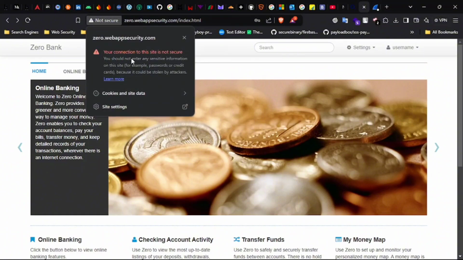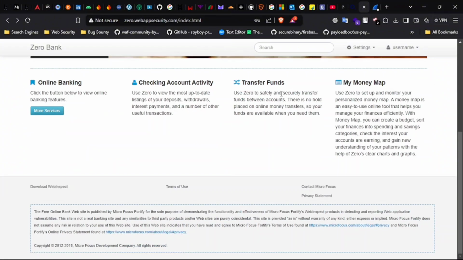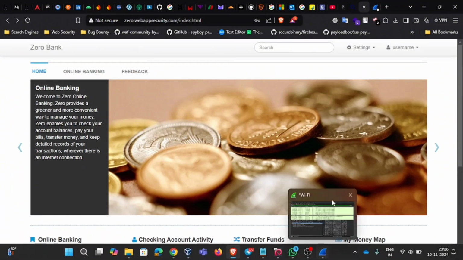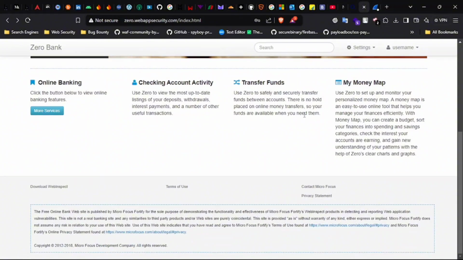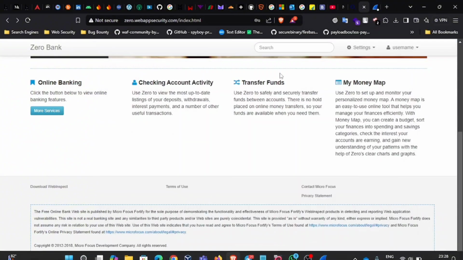The browser is also giving us a precaution: your connection to this site is not secure, and you should not enter any sensitive information on this site. But many people, non-IT people, don't know about it. So as a cyber security professional or enthusiast, I have to make you aware. That's the main reason I am taking this informative topic for today's session. I hope you like this video.